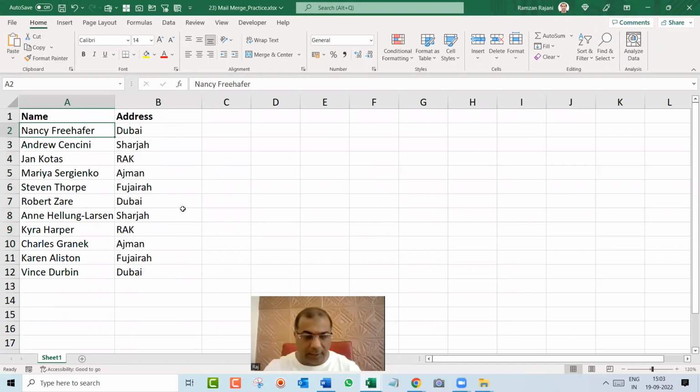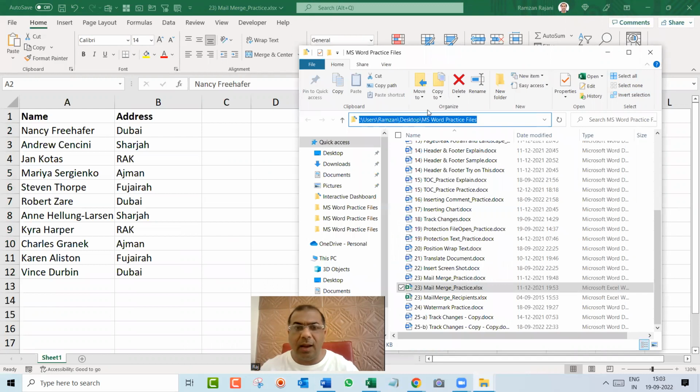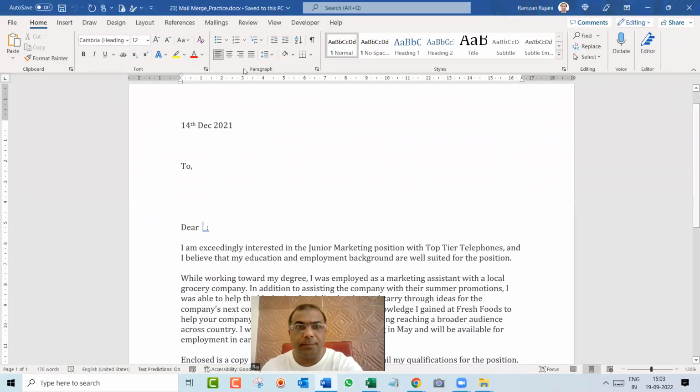Now, how do we do that? See, so I go to the MS Word. First, I will copy the path. If your file is on a desktop or wherever, I have copied the path from here, because in this path I have this Excel file where I have the names of the people. Okay. Then I will come in the Word.